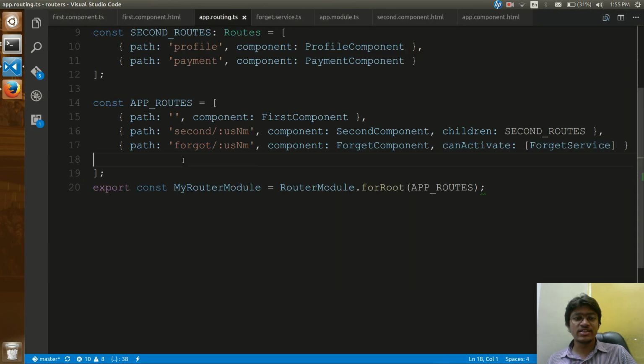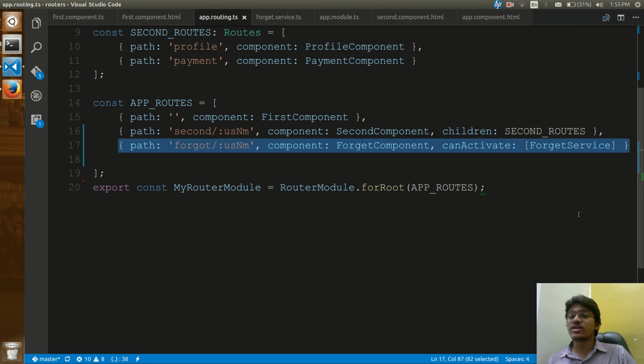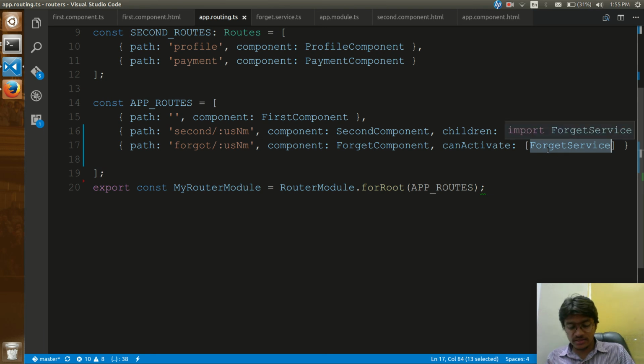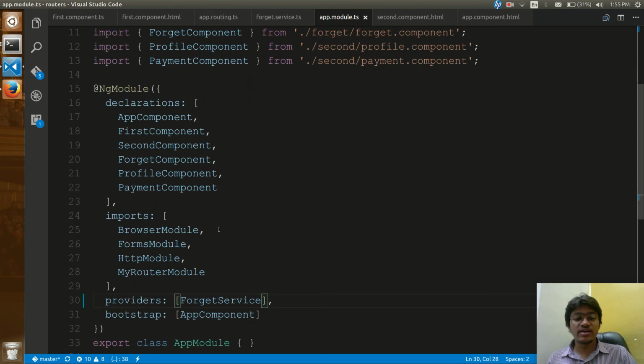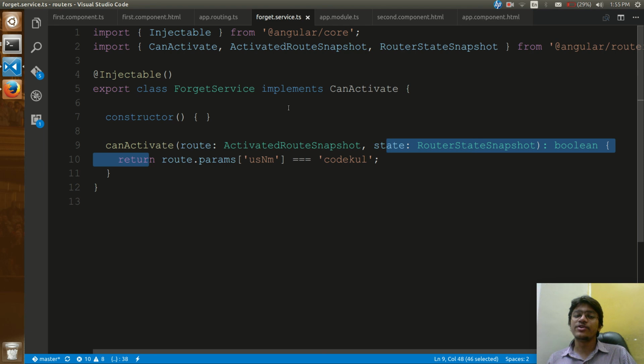I'll revise once again. If you want to protect a route with a guard, you create one service. I created that service. That service should implement canActivate, and in canActivate you have two snapshots, the route snapshot and the router state snapshot. You need to mention your service under the providers tab over here, and then you can use it according to the value returned by your service. This is how canActivate works.